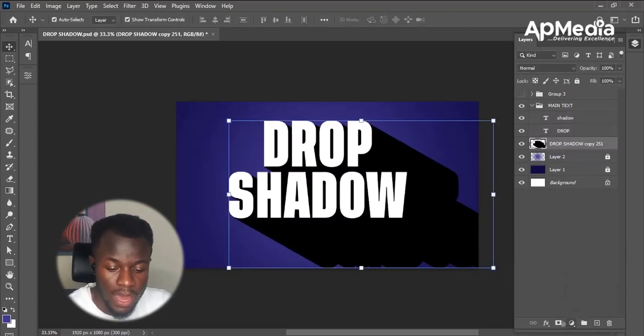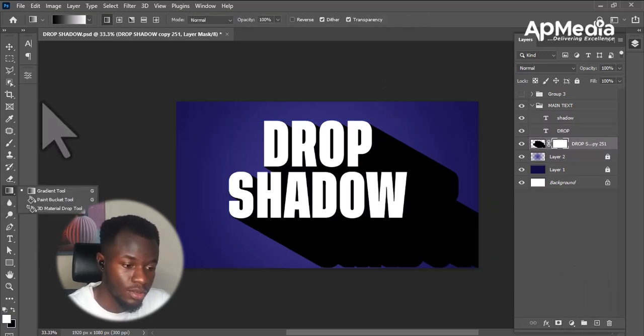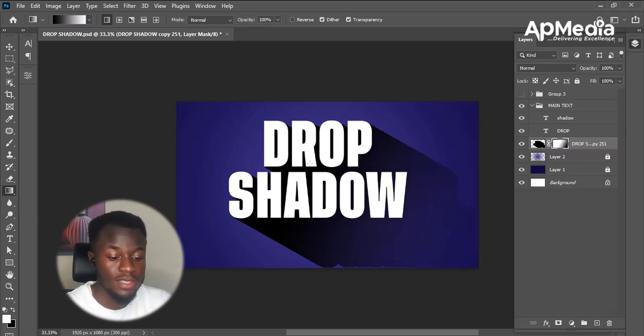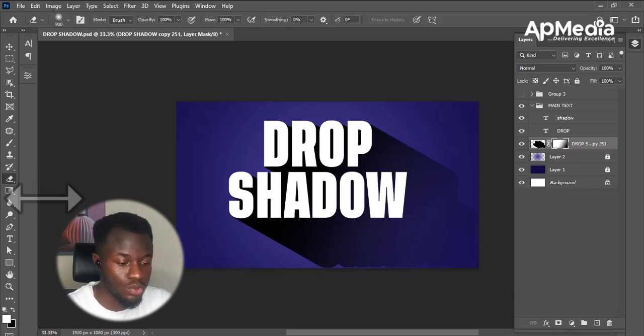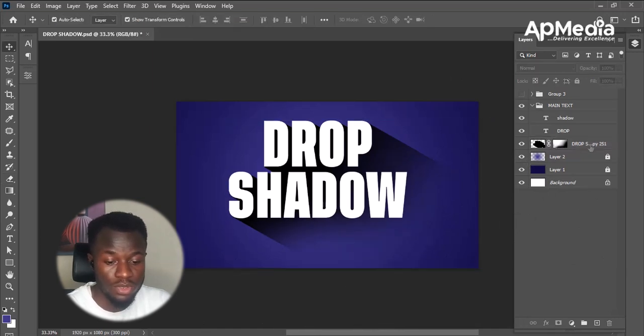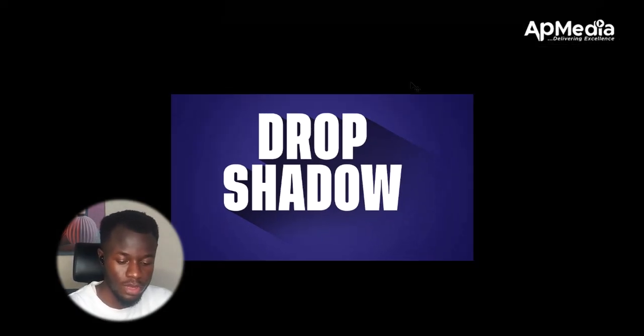Okay, so select this and add the layer mask, then you can use this particular gradient. Make sure you set your gradient to black to white, then drag it like this, and you have something like this. If this is not perfect, you can use your eraser tool and brush it. When you are done, you can reduce the opacity of the drop shadow to maybe 50%, 60 or 70%. Let's say 60%. So you are going to have something like this.